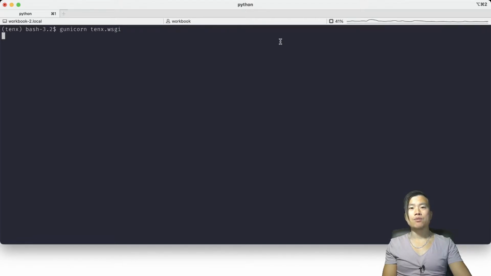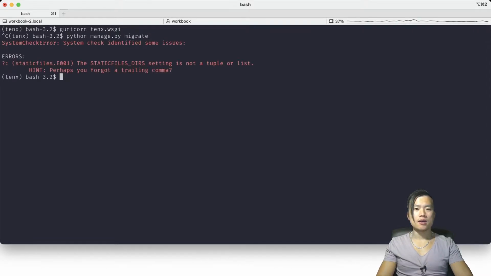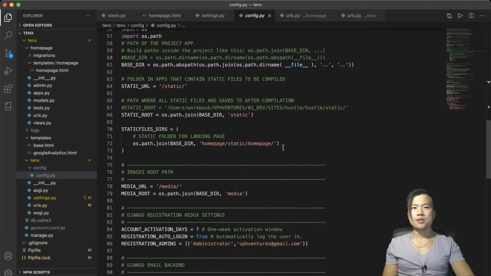So I think we are ready to migrate all the wagtail objects. I will turn off the gunicorn web server. For migration of wagtail database objects, I will use the command python manage.py migrate, and I get an error: the STATICFILES_DIRS setting is not a tuple or list. Perhaps you forgot a trailing comma. Of course, STATICFILES_DIRS is just another list or array of paths that leads to static files in my Django project. And of course, I again forgot to add a trailing comma behind the path.